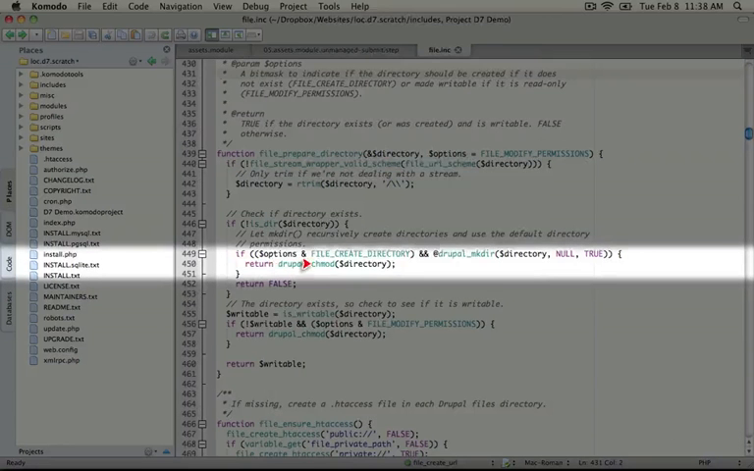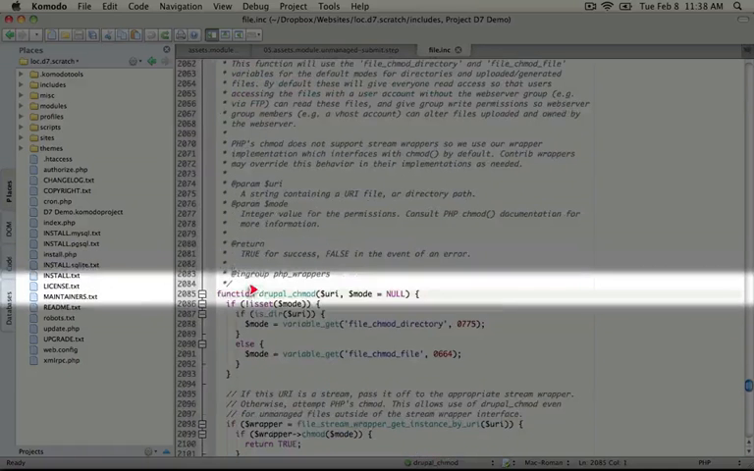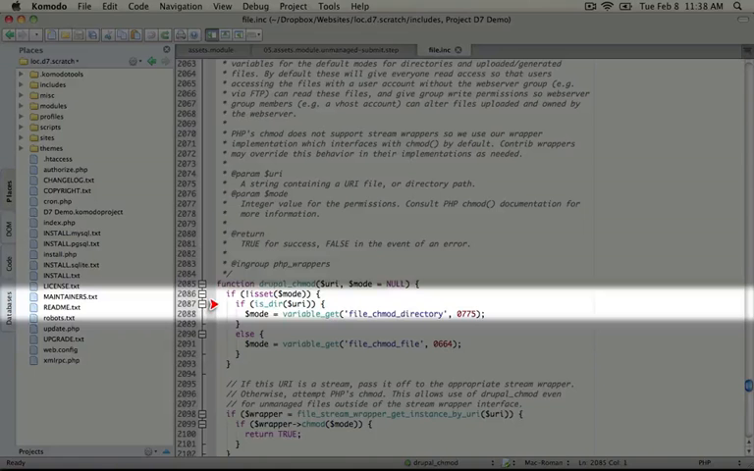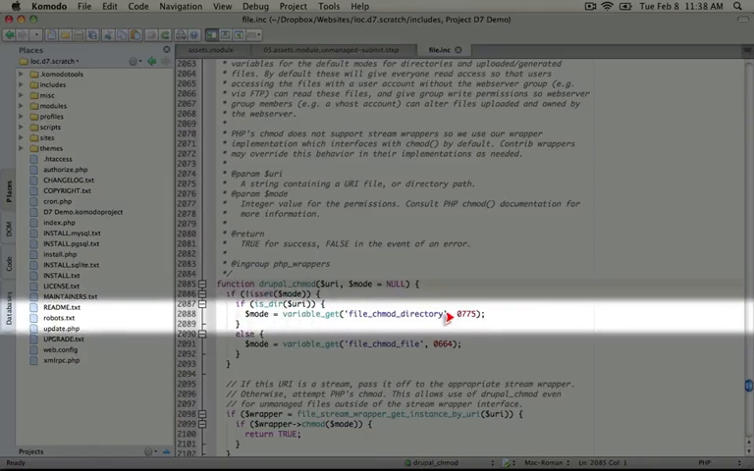Let's just take a look at this function real quick. It's a simple one. So I'm going to control click it and jump to its definition. Here it is. And now this is really simple. It's checking to see if the URI that we're passing is a directory, and if so, we're going to change the permissions on it to 0775. Now, you might recognize this from our initial videos about permissions, default permissions for a folder. 775 is a good rule of thumb.